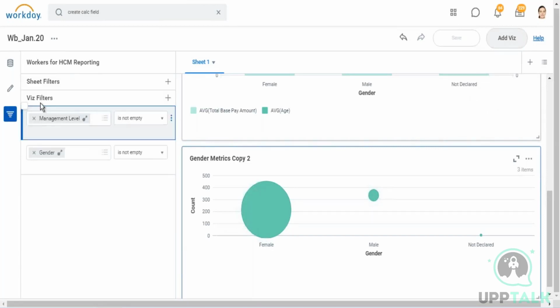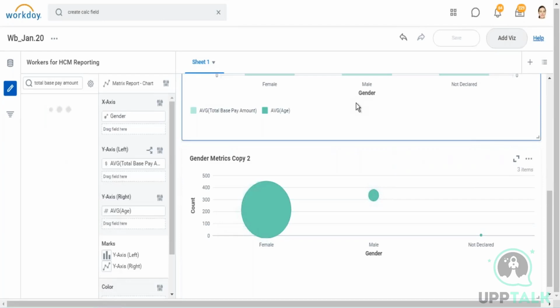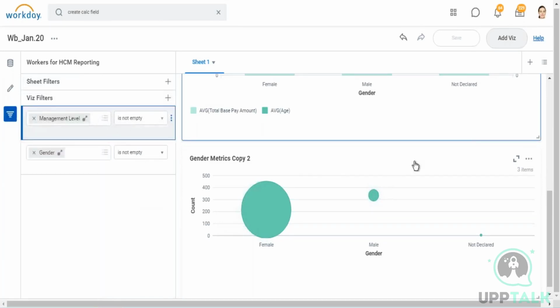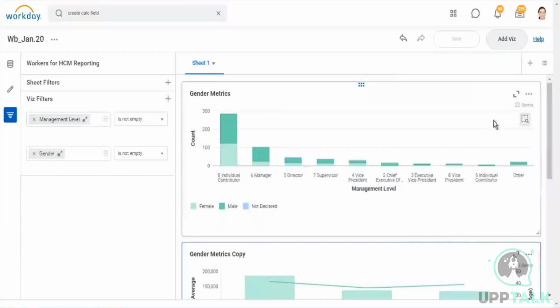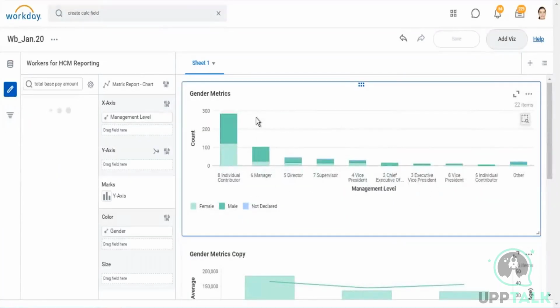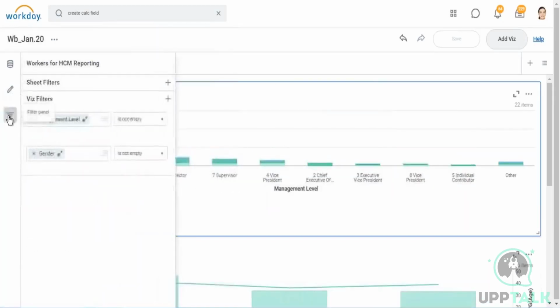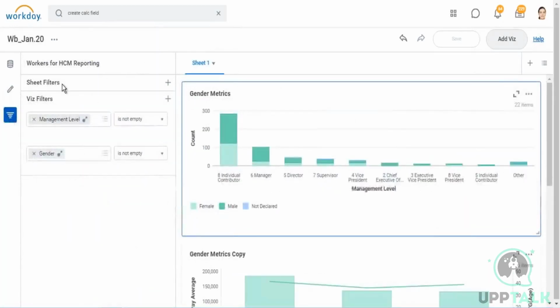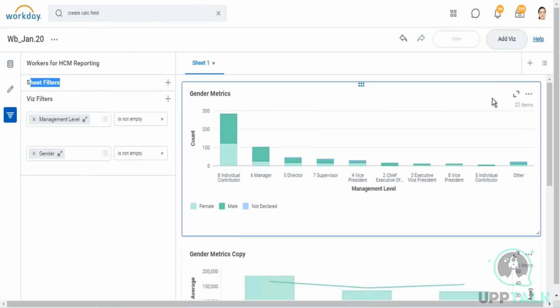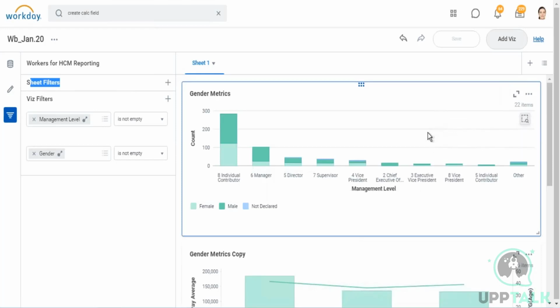Now we have added our filter. If you see, on all three of our visualizations, we have added the same filter. So any filter I want to add on any visualization, instead of adding it on each visualization, I can directly add it on the sheet. Any filter which is defined on the sheet is applicable for all the visualizations on the sheet.